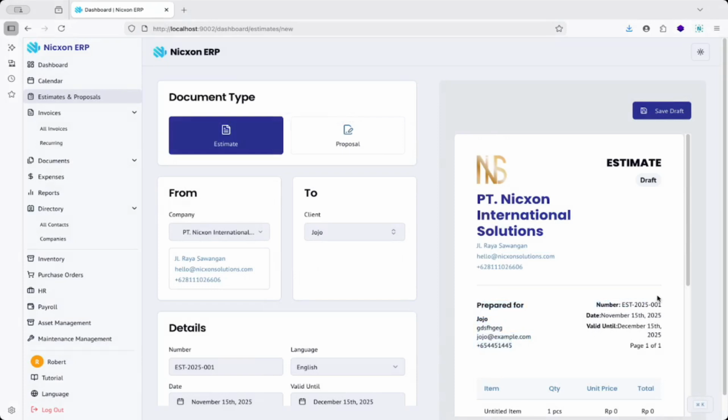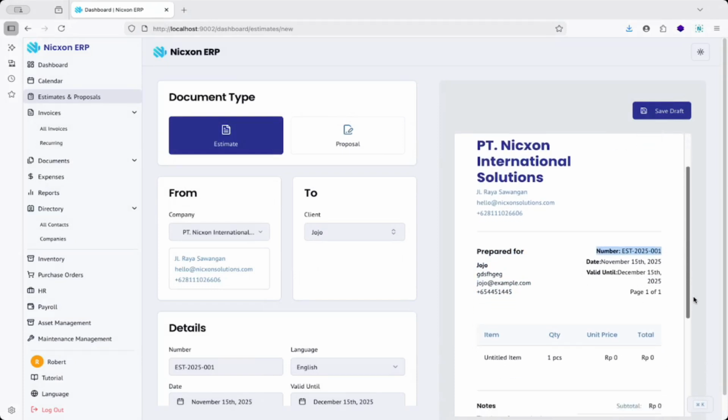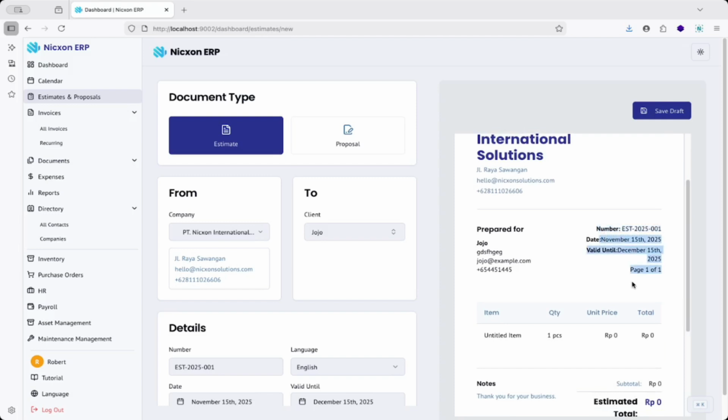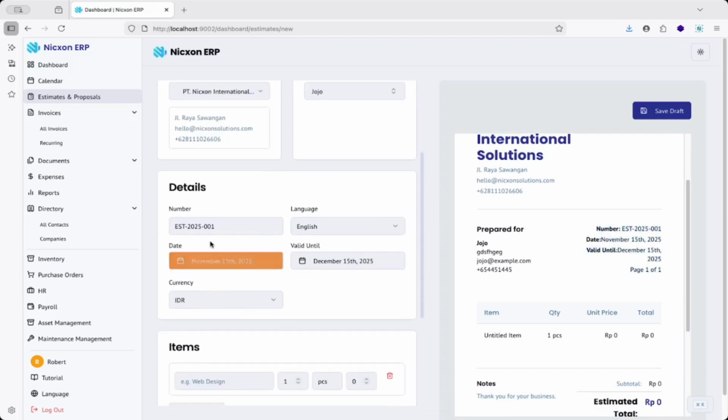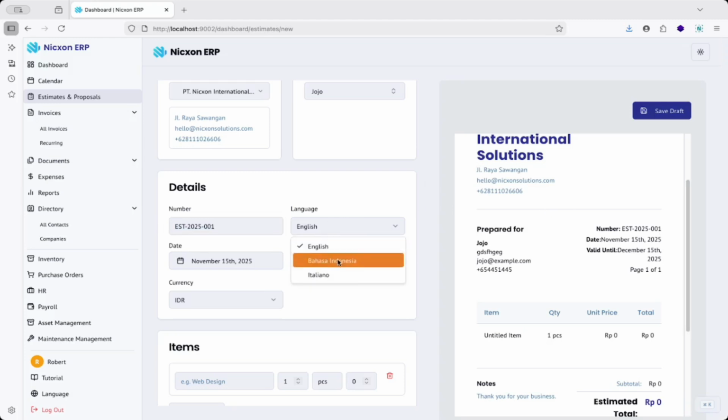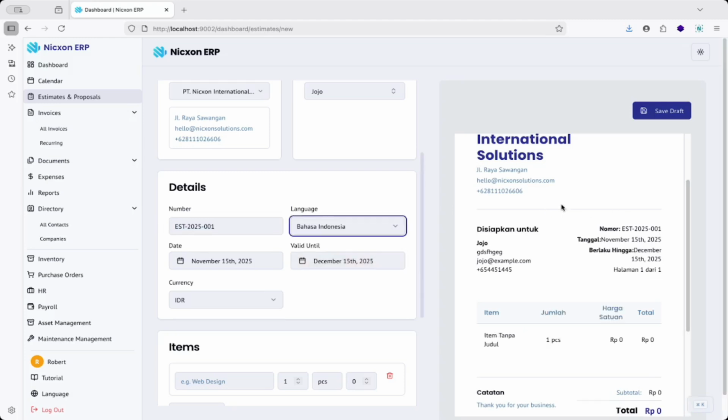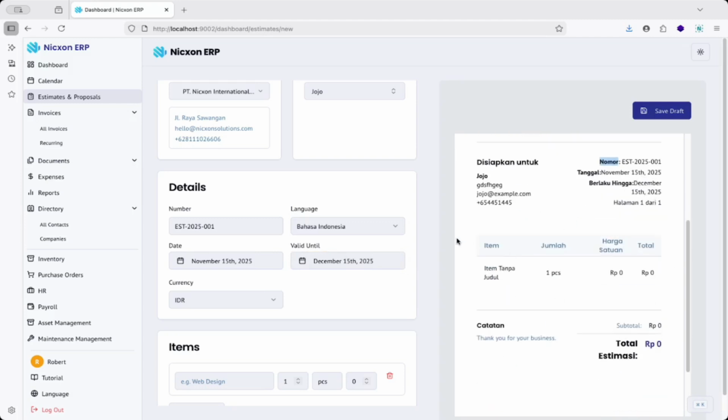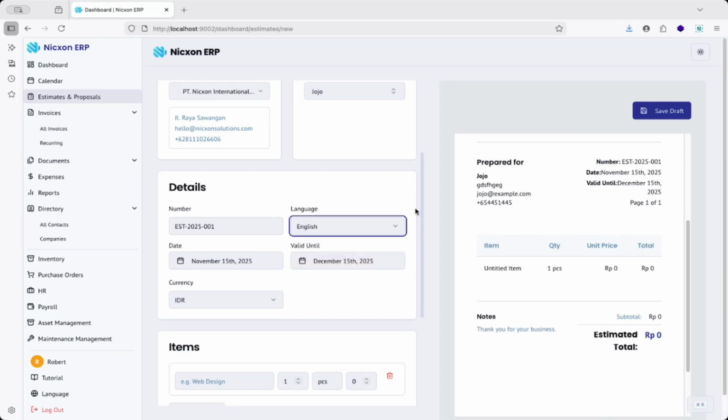And obviously the number of this estimate is automatically generated, along with other information which we can edit here. If we have another numbering system, we can put it here. Then the language we want this estimate to be in. The default is English. If, for example, I change it to Bahasa Indonesia, as you can see everything is changed to Indonesian. Or I can select Italian, and everything will be in Italian, so it's an option available to you.